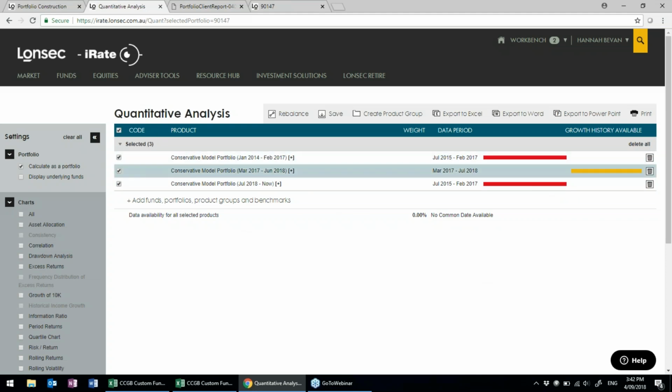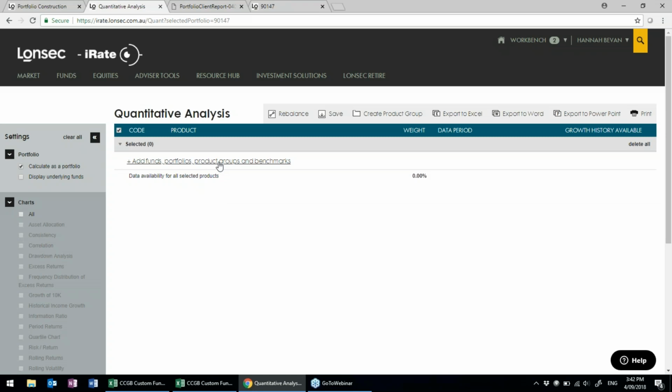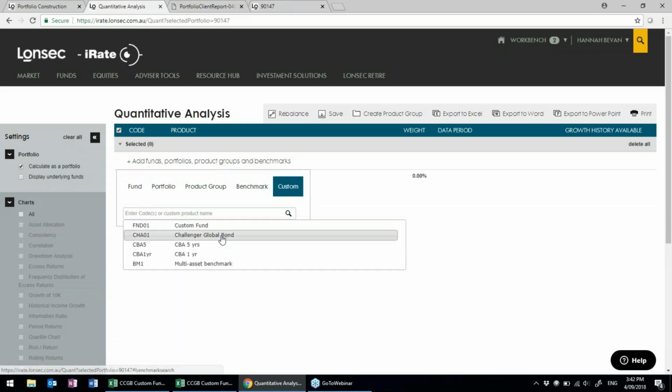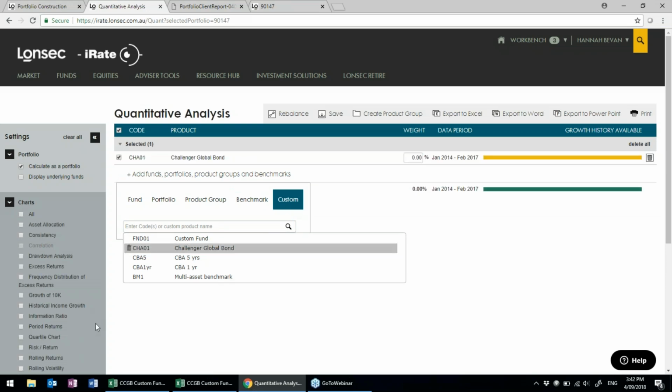So within the portfolio construction, I can view this portfolio. I'm going to delete that, show you how to add your custom products. Under custom, perhaps we're going to look at my custom fund I built. I can have a look at the performance for that, and I can compare that against the standard fund as well if I wanted to. So there's no limit to how you actually do look at this information at all.